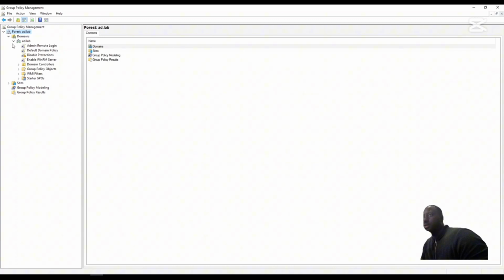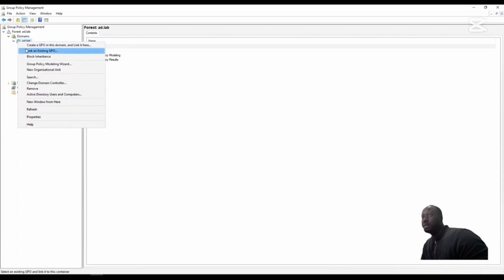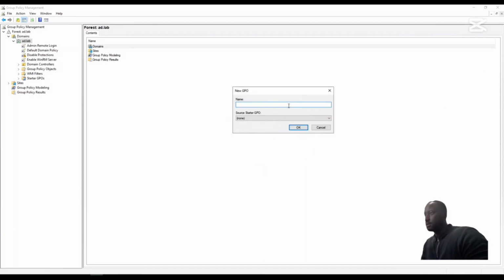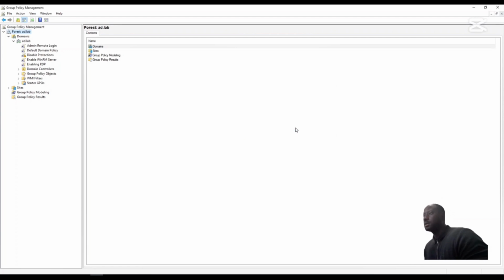To do that, we want to go to the lab and then click on create a GPO in this domain and link it here. Now we just want to make sure to give it a name. Let's name it Enable RDP, and then click OK.